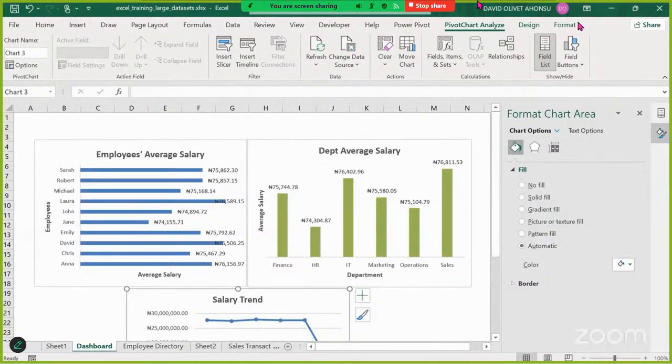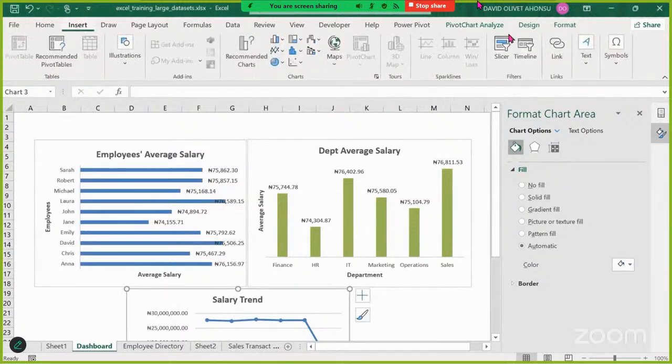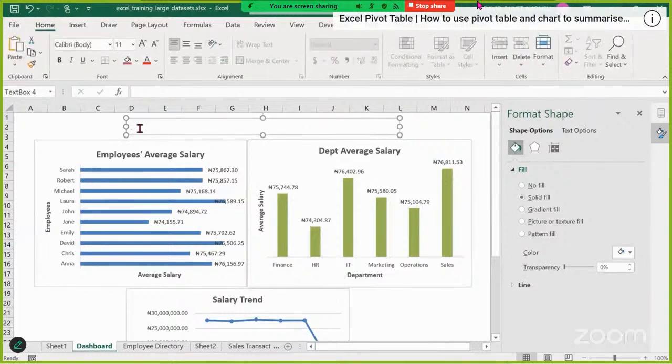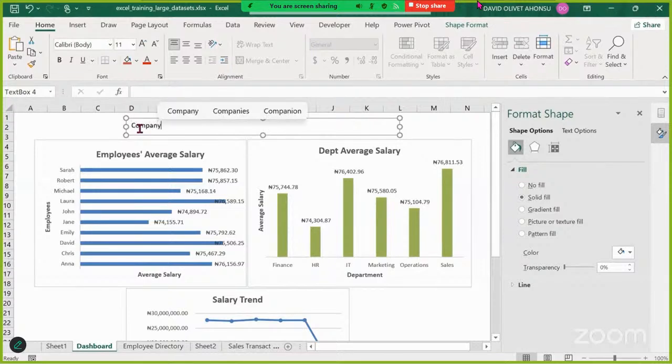I'll give it a title. And how do I give the dashboard a title? What I'll do is I'll go to insert and click on this text, bring out this text box. I'll draw it here. Right. So I will now type the title. You can say company salary report. Okay. Company salary report.